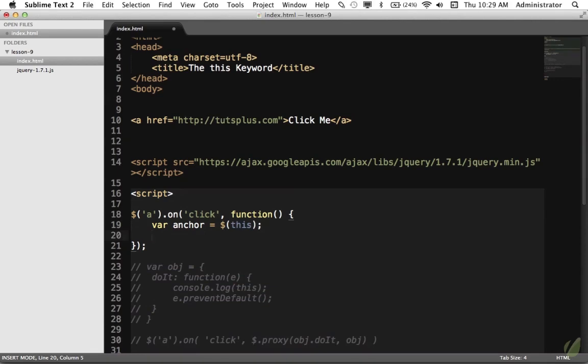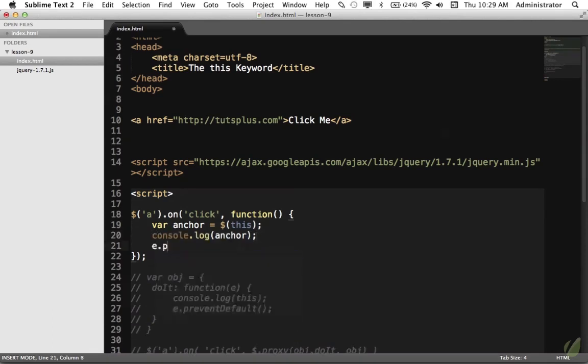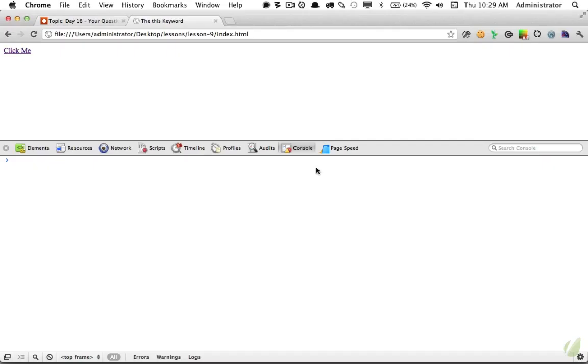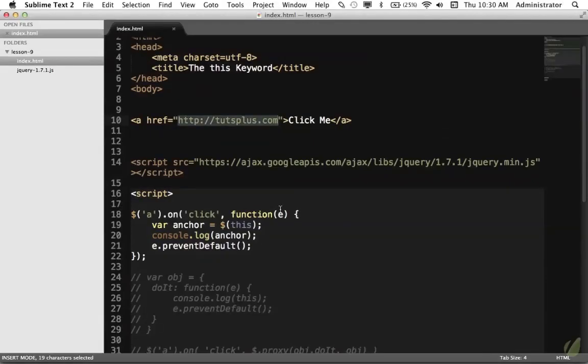So now if we console.log anchor, and then we ensure that we run prevent default so that we make sure that the default action of the anchor tag, which is to link, in this case, to touchplus.com, will not occur. So we want to intercept that and prevent the default action. Let's try it. I will click on it, and this is then logged to the console, and we can see that this does refer to the anchor tag wrapped within the jQuery object.